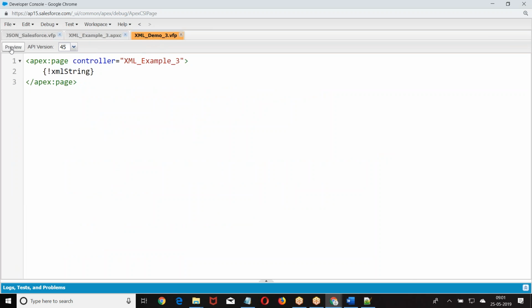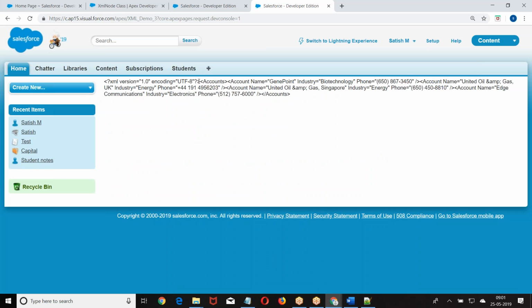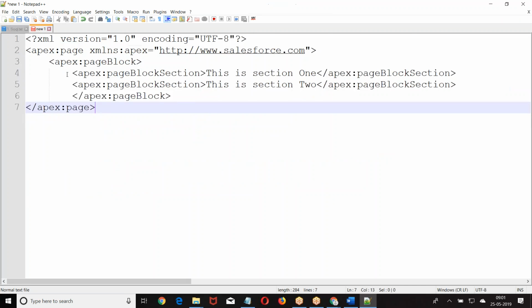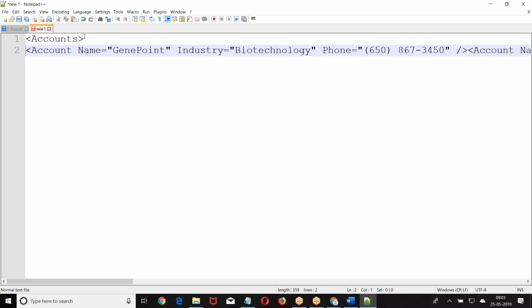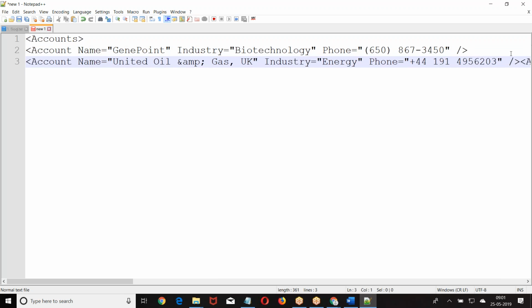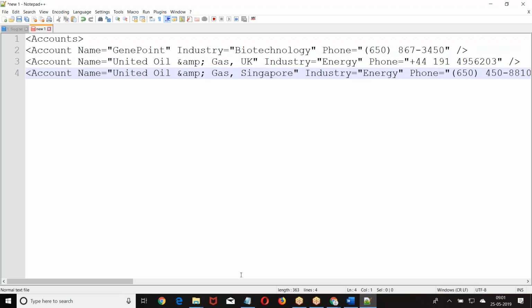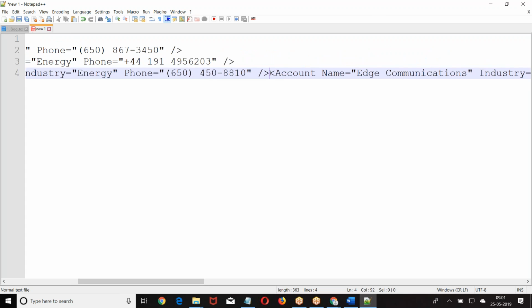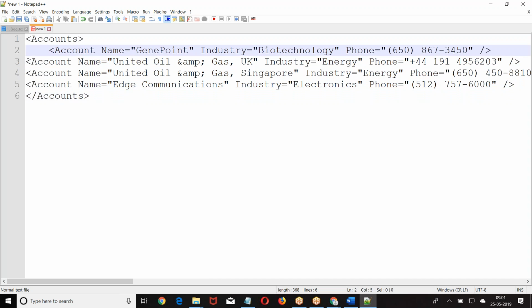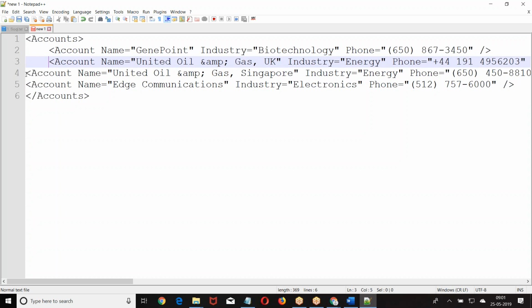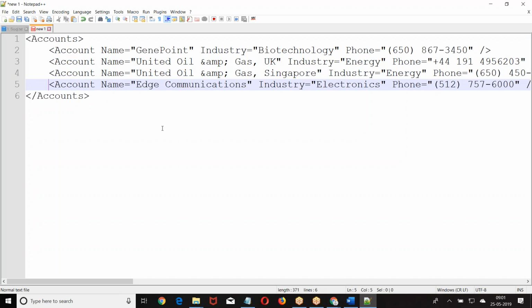So go back, preview. This is the data what I received. What we received here. Account. This is what I received. Accounts, account, name, industry, phone, name, industry, phone. I hope everyone is good with this. I wrote a SQL query. I was fetching the data and I was putting the data in the form of XML and I was sending.